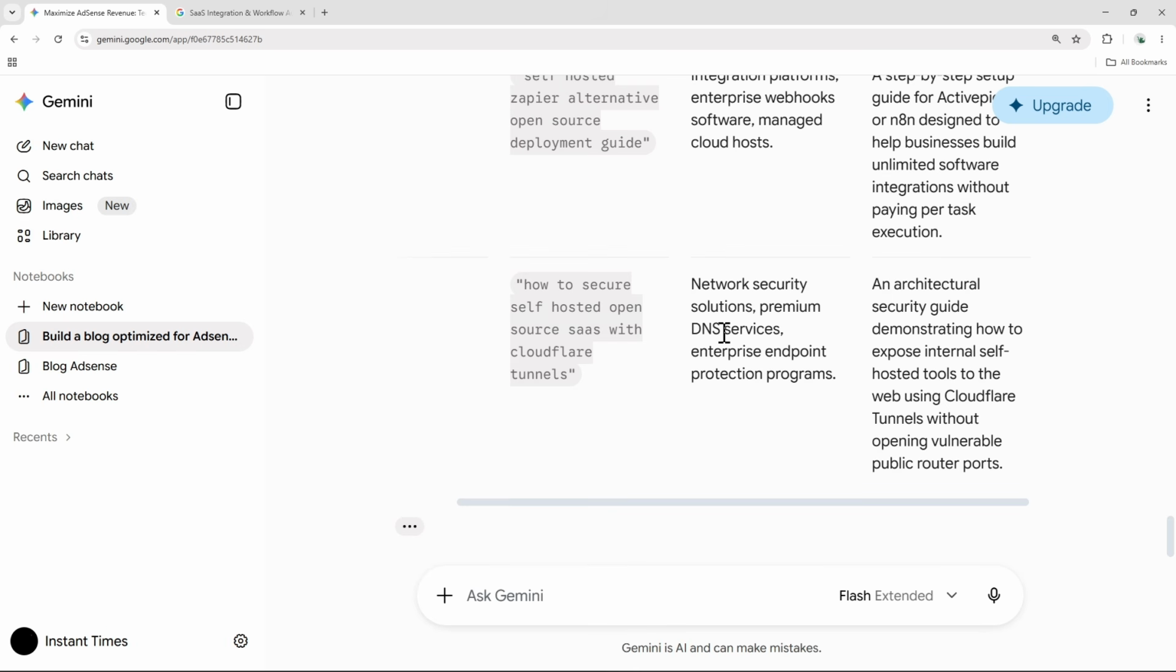Now I'm going to ask Gemini to create a wireframe blueprint for a typical blog post page.